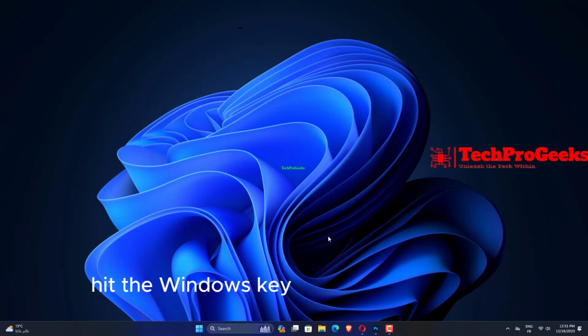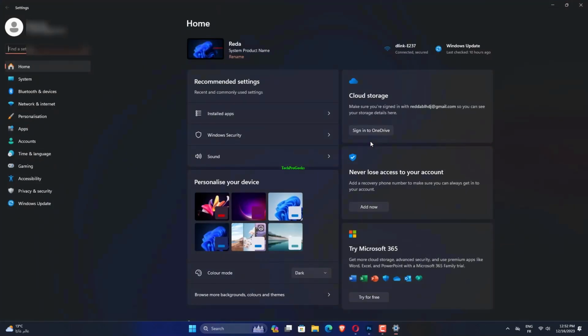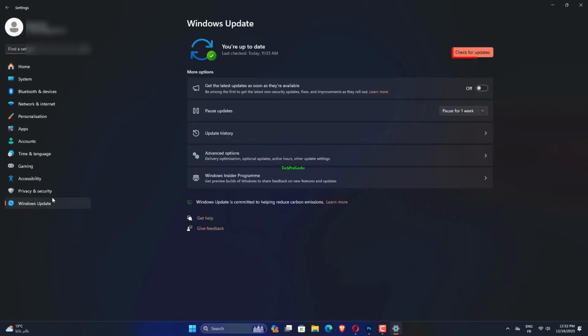Hit the Windows key and click on Settings. Click on Windows Update, then select Check for Updates. If available, download and install.